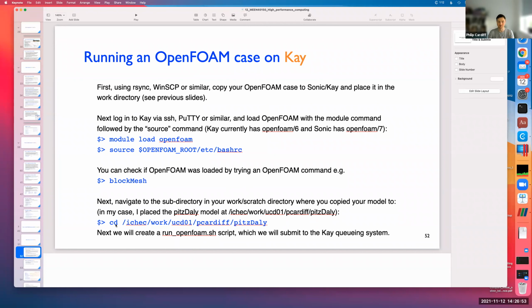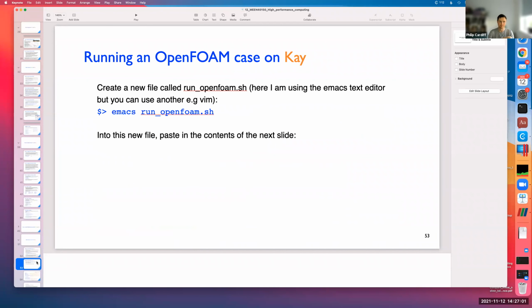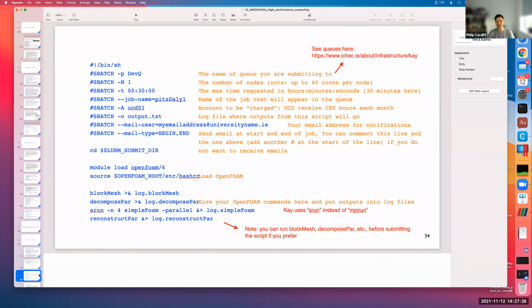So then I can either copy over a pitzDaily model from my own computer or from a tutorial, or I can set up the case there. But then the critical thing is I have to create a new file called, it doesn't matter what the name is, but it's basically a script file. So it's a file that is going to tell the supercomputer, here's the commands I want to run. So you submit this file or script to the queuing system, and then once it gets to the top of the queue, it will execute the commands you're asking for. The files are sometimes called PBS files. PBS is the name of the queuing software, but they look something like this.